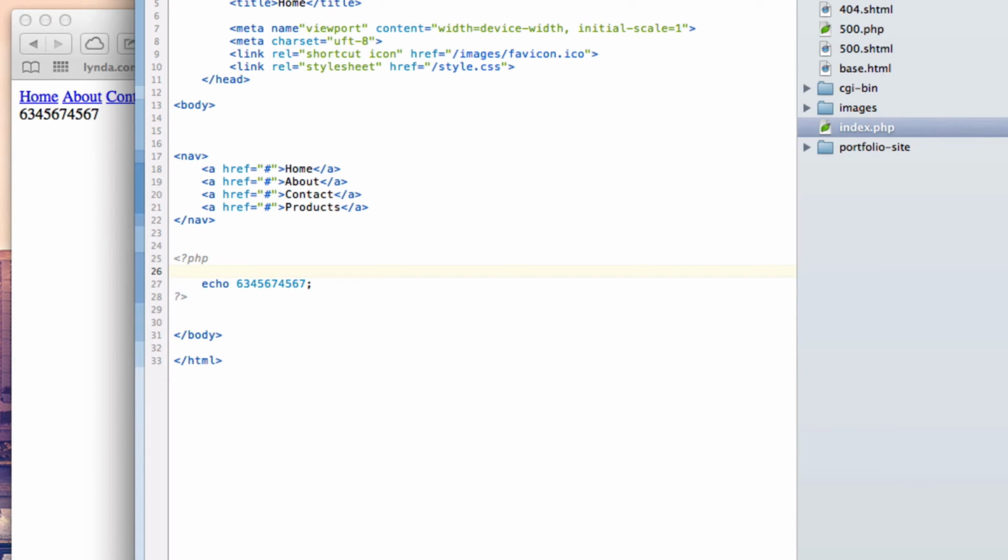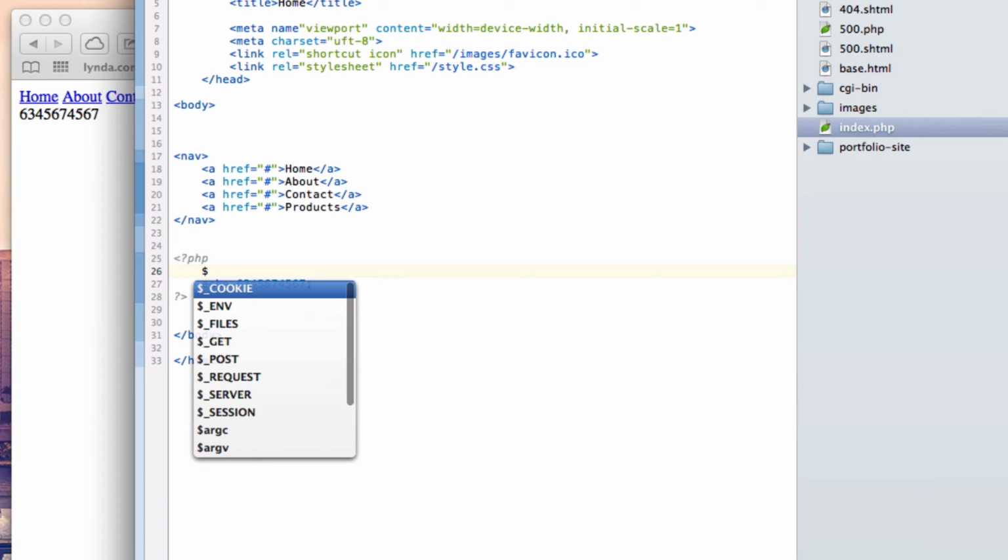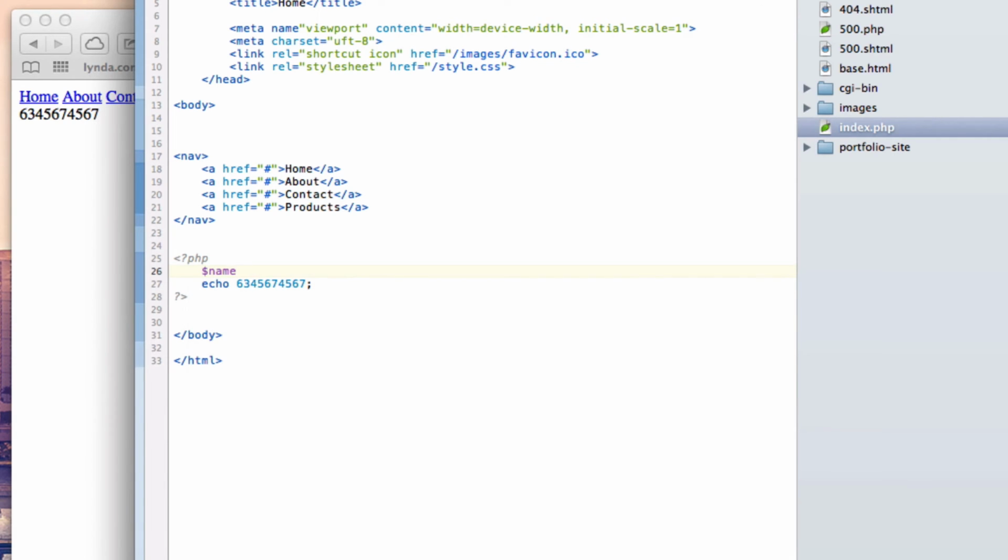Very, very, very important. So to make it a variable, you do the money sign, which is Shift-4, and then whatever the name of the variable you want. Now it is important to know that if you have two words in your variable, you don't space like that.